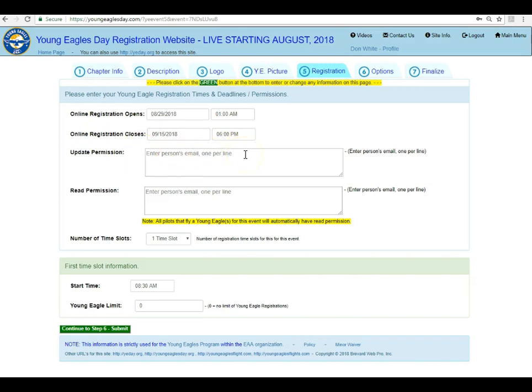If you have other people you want to be able to access the dashboard information for the event, you put in the person's name and the person's email, 1 line at a time. Also, you can have other people who get read permission. By default, anybody who flies as a pilot will automatically get read permission for this event.